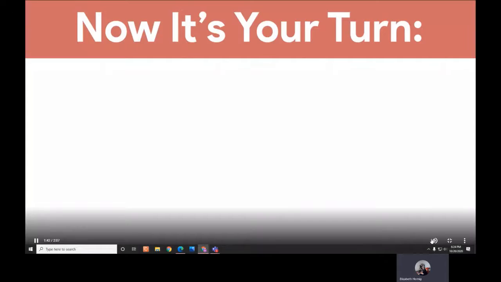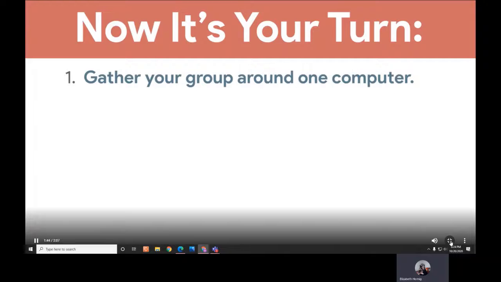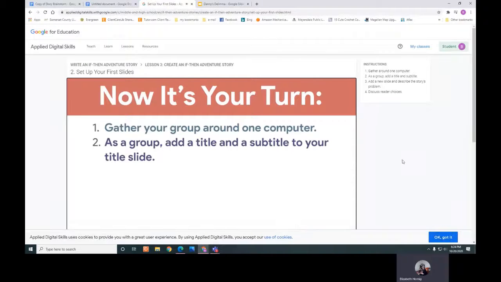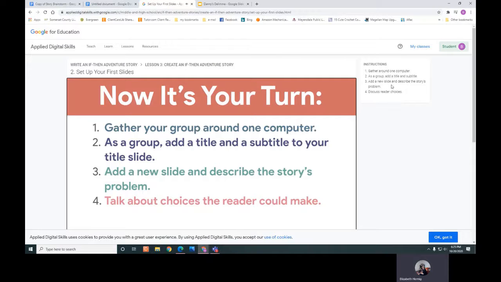Now, it's your turn. Gather your group around one computer. As a group, add a title and a subtitle to your title slide. Add a new slide and describe the story's problem. Then, talk about choices the reader could make. Finally, return to your computer and move on to the next video.